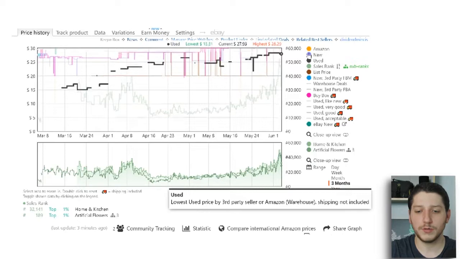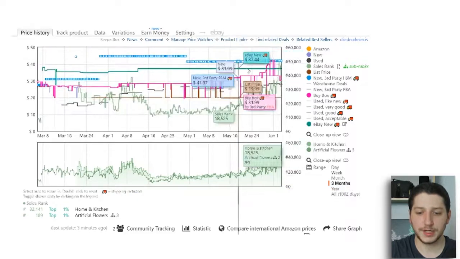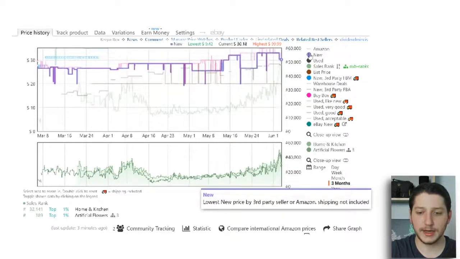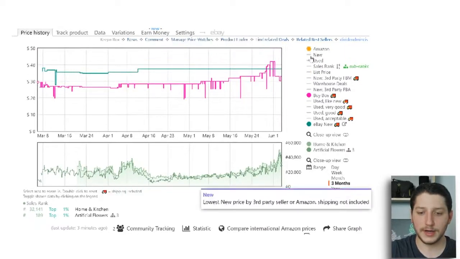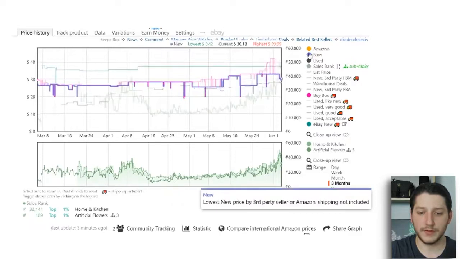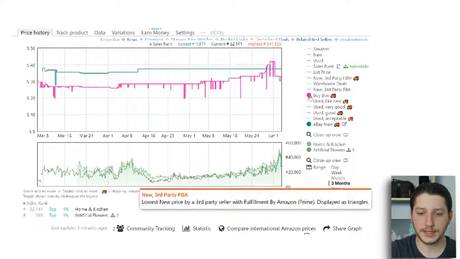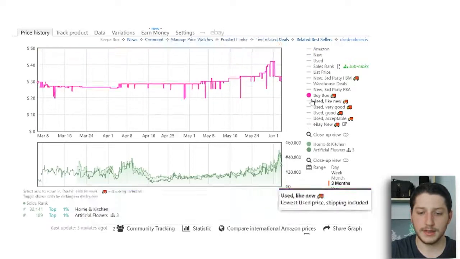But what you want to do is just toggle between all of the information that you can see. By clicking on this, it actually turns off all of the data, and to turn it back on, I can just click on it again. Now I can see all the data. So let's say I wanted to isolate one point and see the buy box.